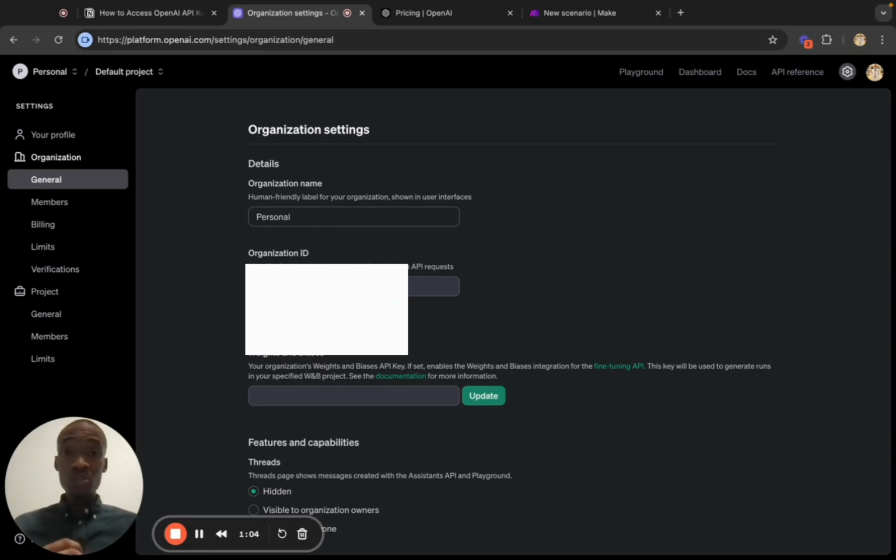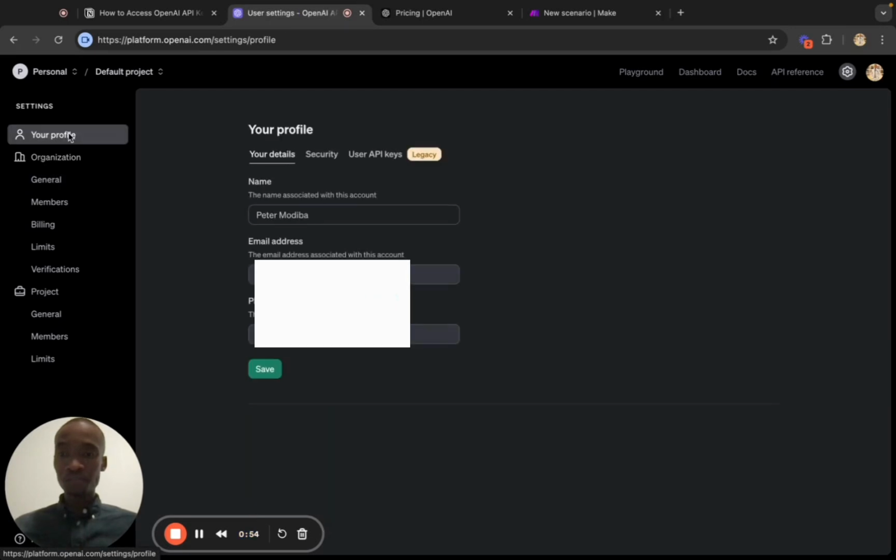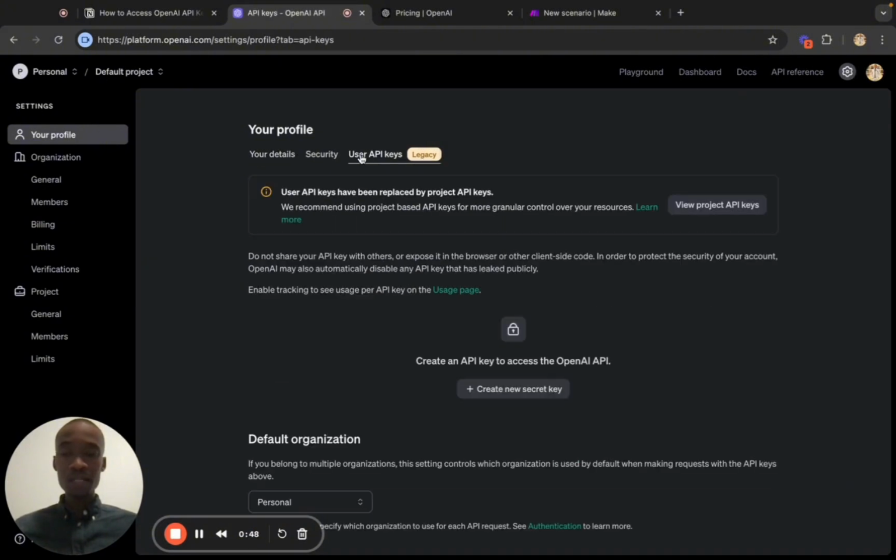And then after that, once you've got your organization ID, what you'll do is go to your profile. Over there, just at the top, you click your profile. Good. And then you'll navigate to where it says user API keys. So you click on user API keys, then you go down here, and it says, create an API key to access the OpenAI API.